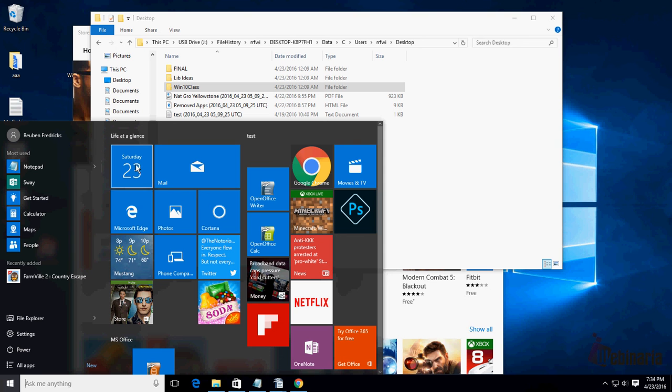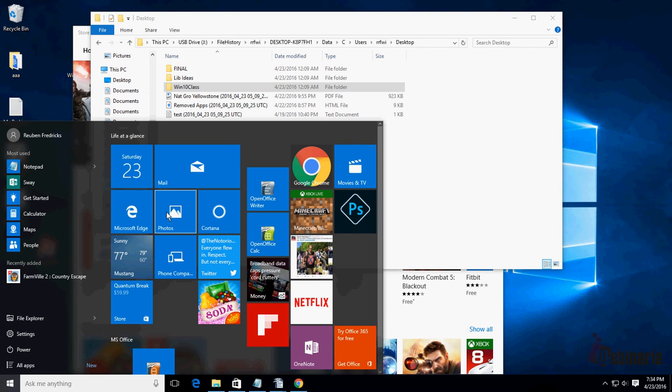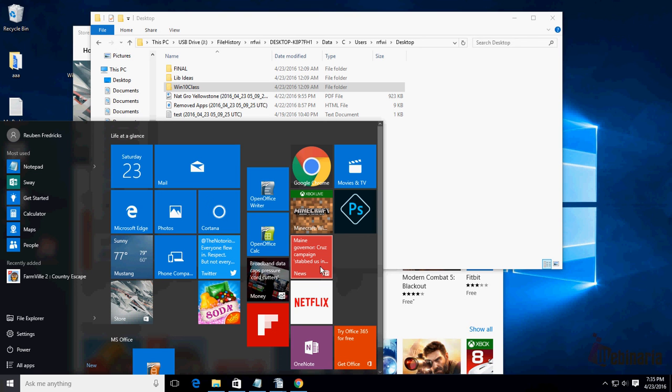Let's go over the start screen over here. So we have different groups here, and you can actually name these groups whatever you want. Also, these little applications here, these are called tiles. They're really just applications being represented by tiles. If you notice, some of these tiles are actually moving around, like the news tile.